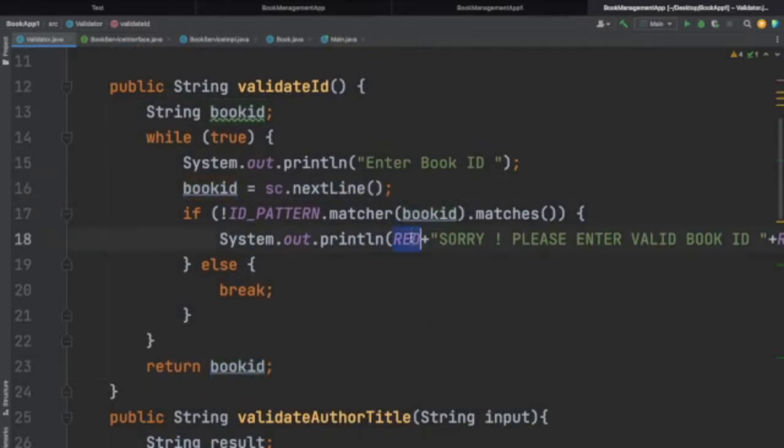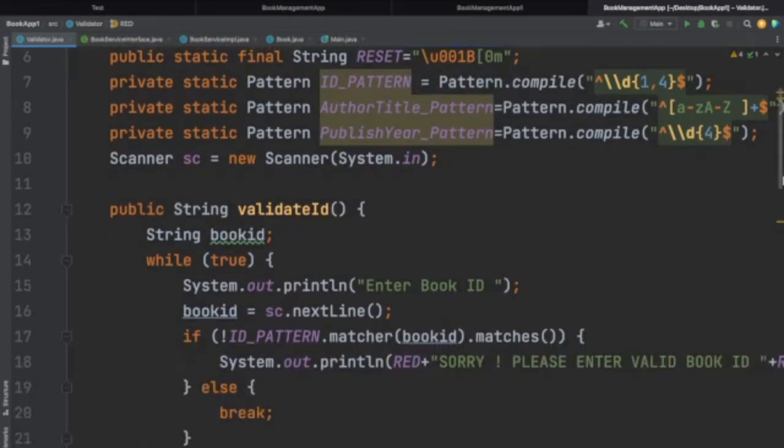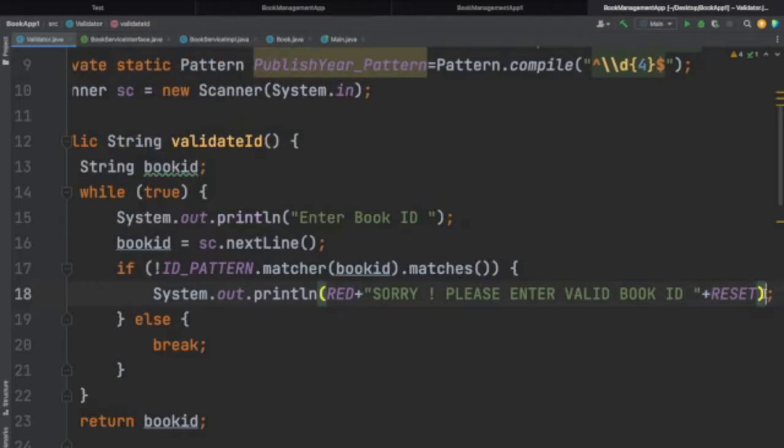Okay, so this red is what we have written to show this message in the red color, and if you go above, see here this is the code for displaying the text in the red color. Okay, so there are different colors and different color codes which we can use. So this is for the red one, and this is to reset back. If we are not resetting, then all the messages will be displayed in the red color. Okay, so that's why here I have written red at first, then the message, and at last we have written reset. Okay, so this way we can validate the book id.